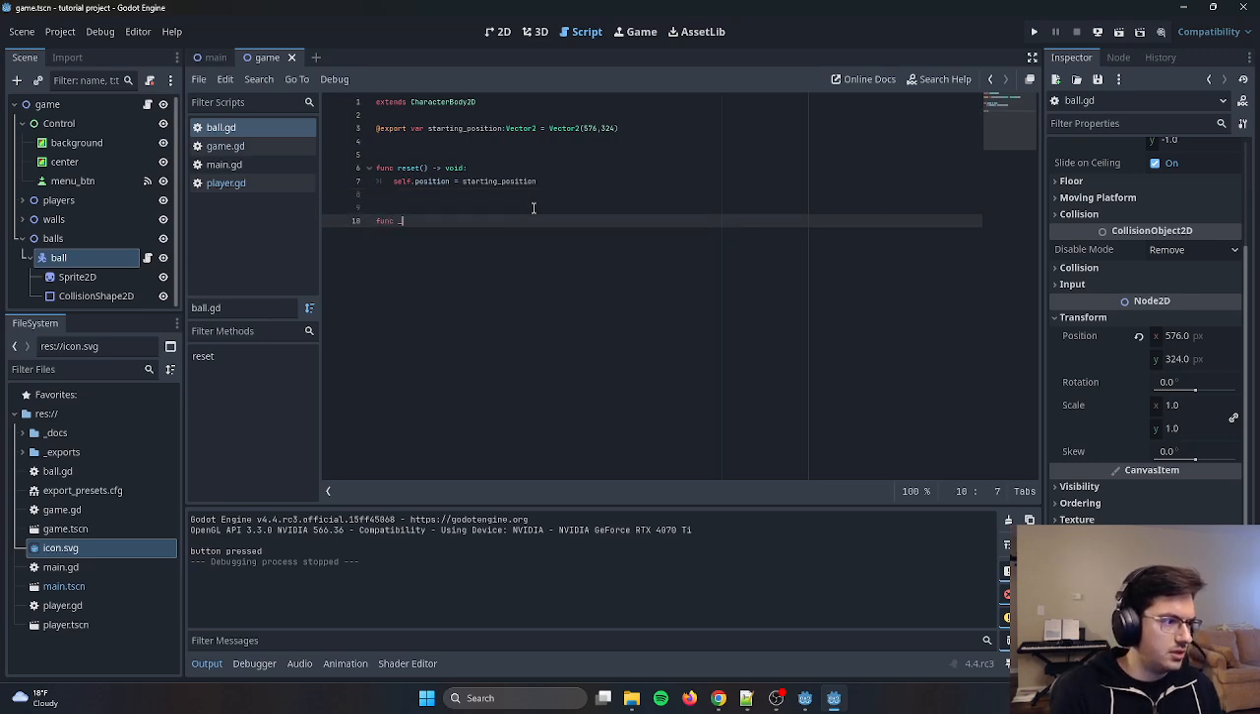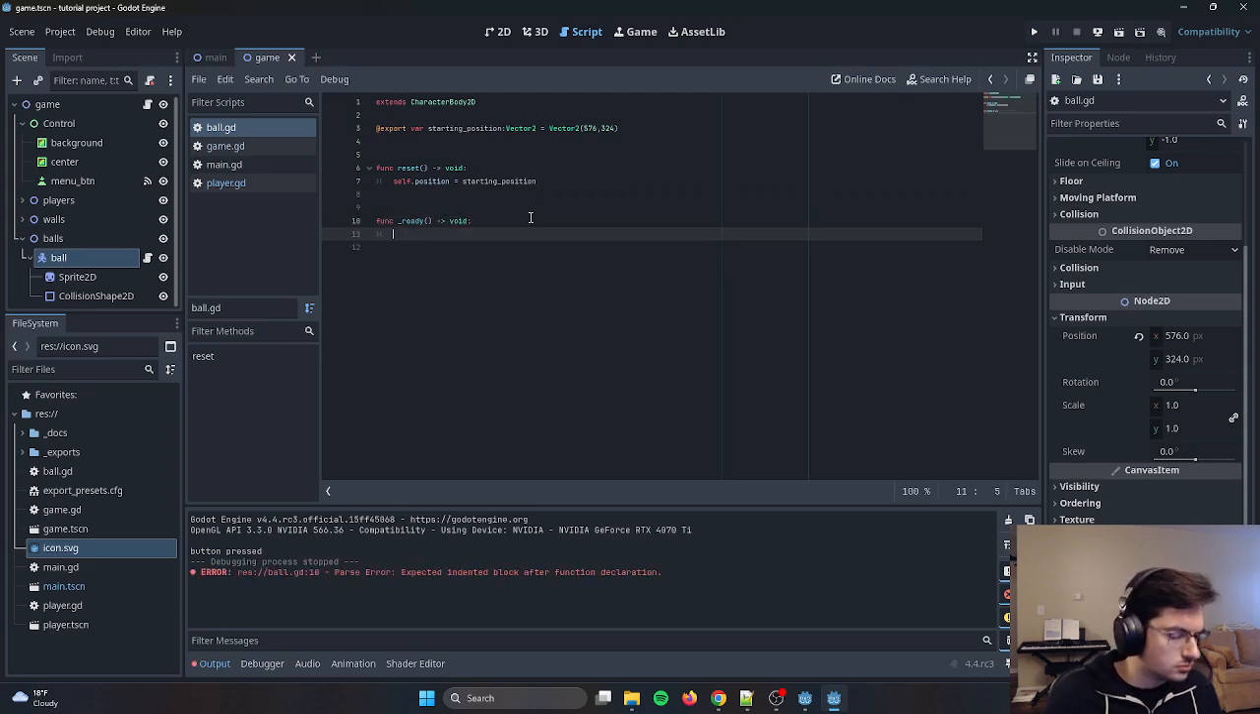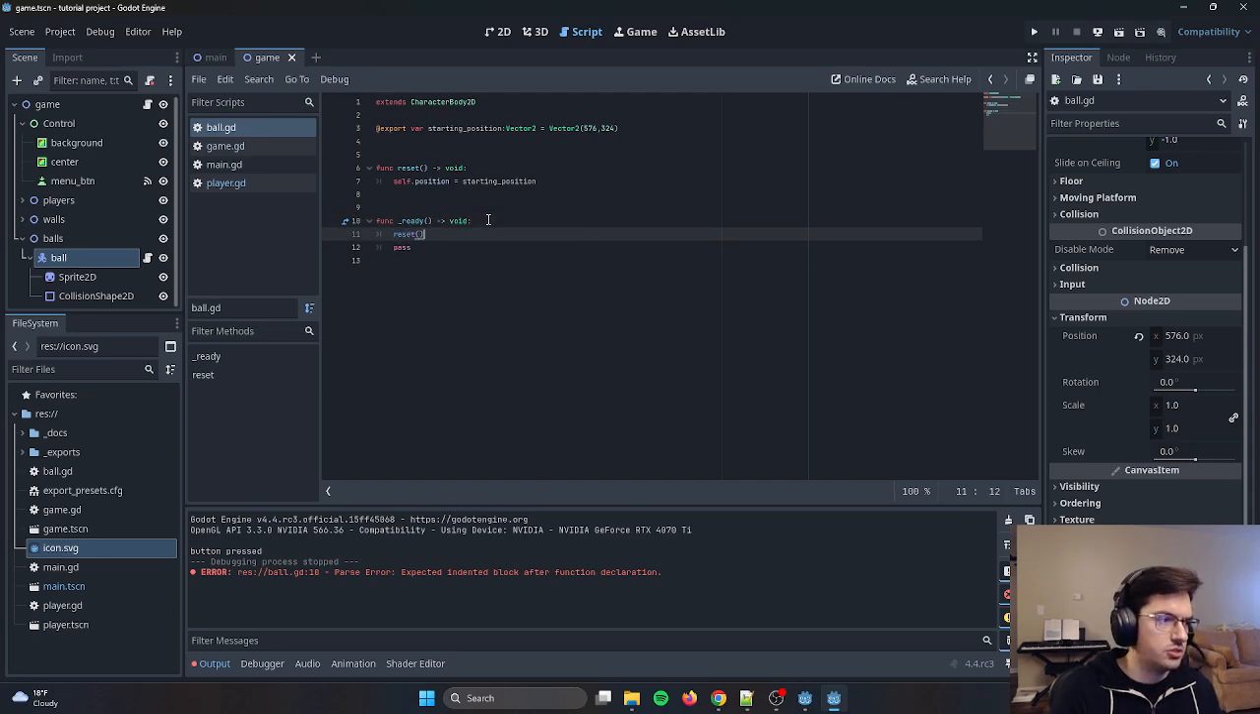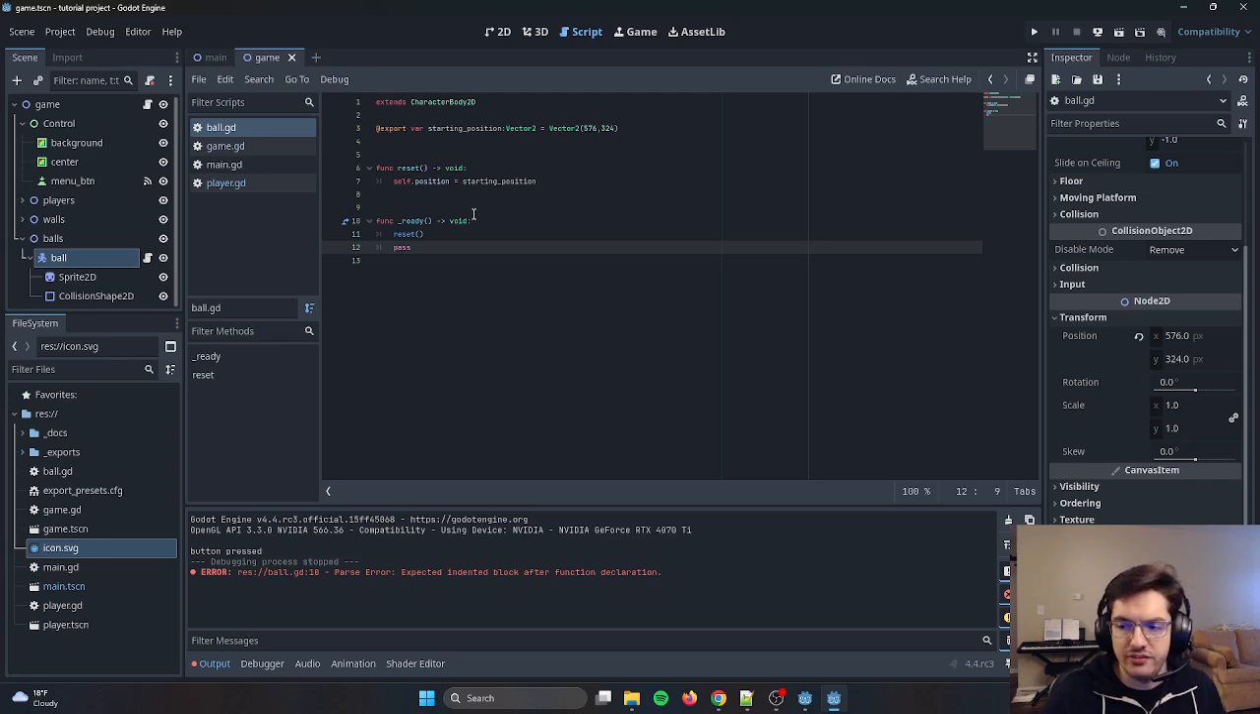Okay, let's do our ready function. And when the game starts, when this ready function gets called, we want to make sure we're at the starting position. And then let's see here. We'll probably want to have the ball just kind of start going in some kind of random direction. So we could create a function for that.